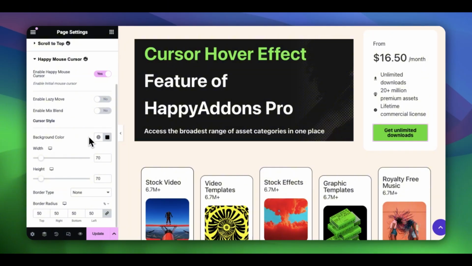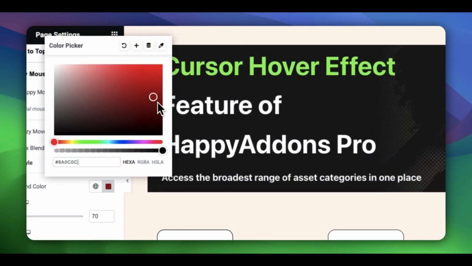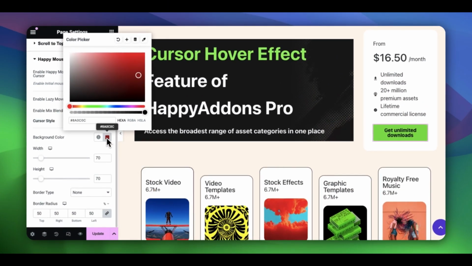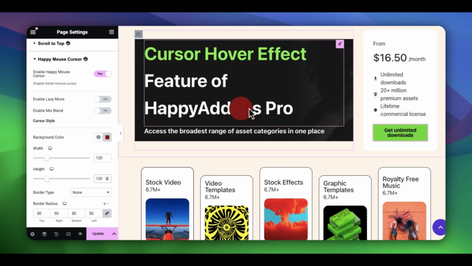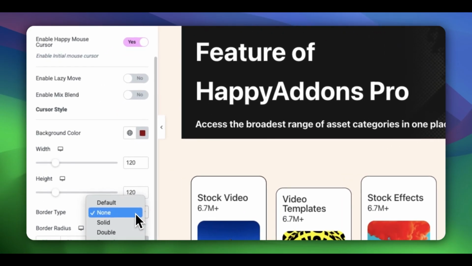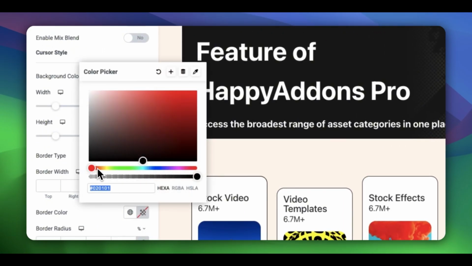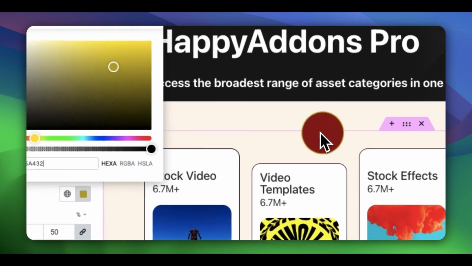For styling the cursor on the entire page, you'll have options like background color, box size to control the cursor's width and height, border type, and border radius for shaping the cursor style. These controls allow you to fully customize the look and feel of the mouse cursor.